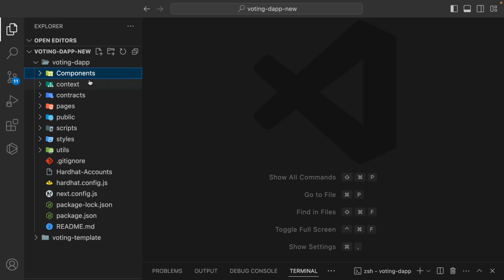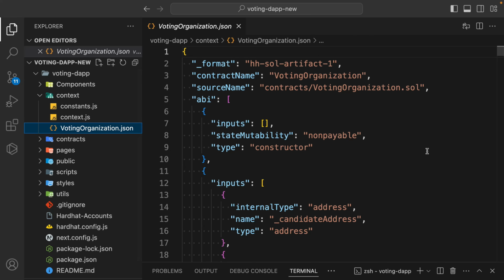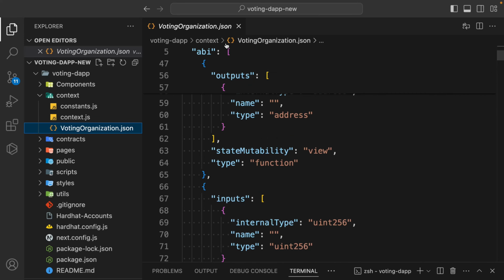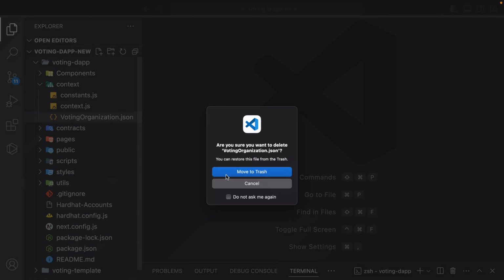Now let's come back to the second folder, which is the context. This one is a very important folder because all the logic and all the interaction with the smart contract is going to happen in this particular folder, and we are using context management. The very first thing we have is the ABI. When you deploy the contract, it's going to generate the ABI, which we need for interacting with our smart contract. This is a huge ABI, which we're going to create together. So I'm going to simply delete this one because I want to show you everything from the start.